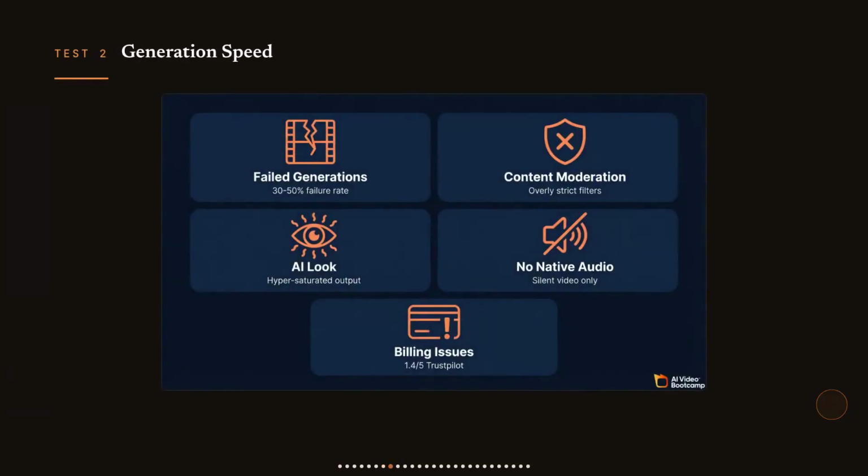Test 2, generation speed. So here's the scenario that actually costs you. You're iterating on a short-form video, you need to try 5 different versions of the same clip, and each render takes 3 minutes. That's 15 minutes of dead time per round of edits, and speed decides how many good ideas you actually get to test before you run out of patience or budget.